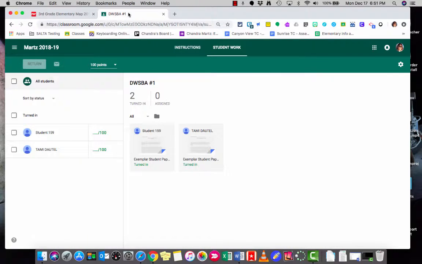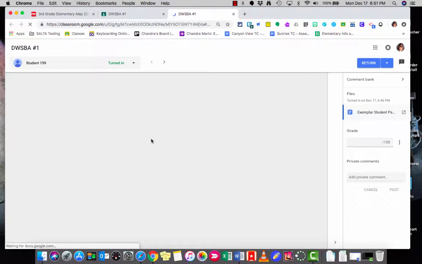So the first thing you're going to do is have the student submit an assignment through CSD Docs or through their Google Classroom. It's going to show up here. You'll be able to go into it, and it will open up that student's assignment.